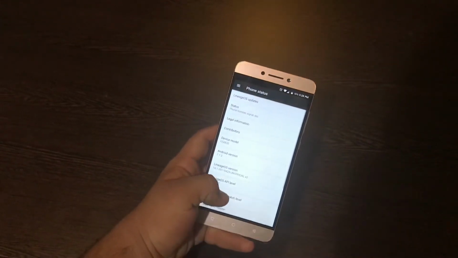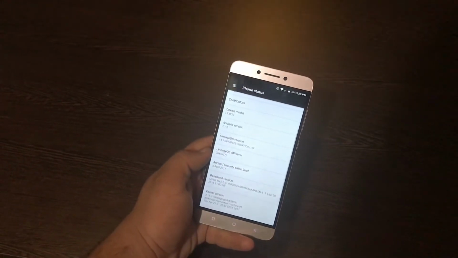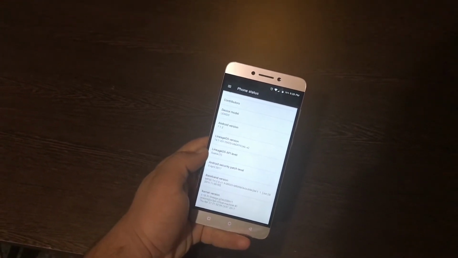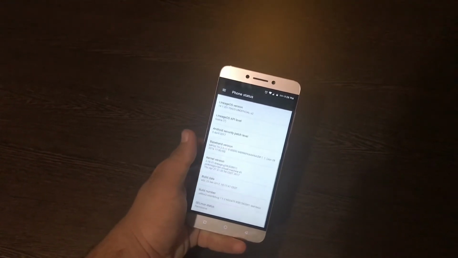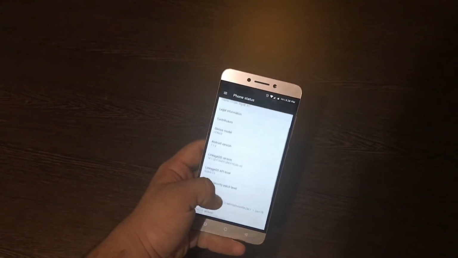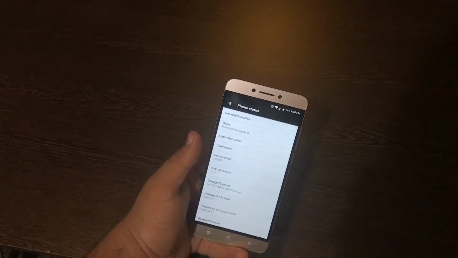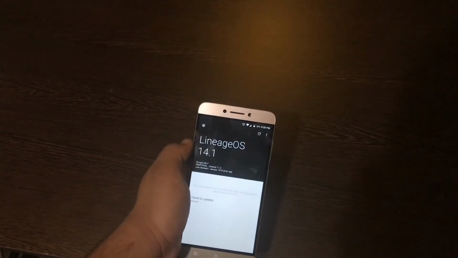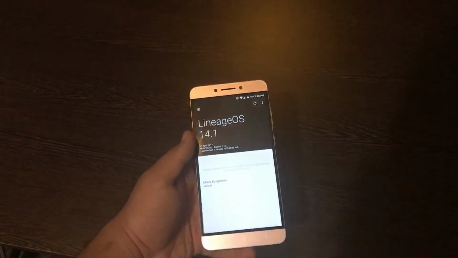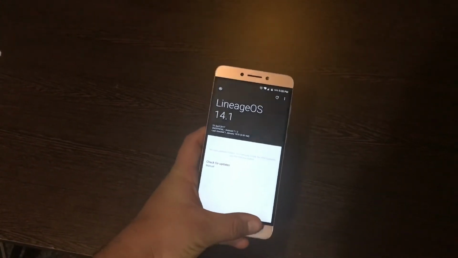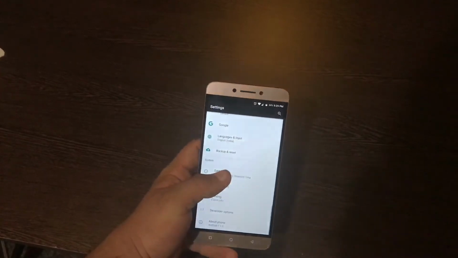As you can see, the Android security patch is on 5th April 2017. That's pretty much it. It's pretty good. It's been up to date. You can update your Lineage OS on the Lineage OS updates. Here it's 14.1. You can check it manually or as your time preferred.